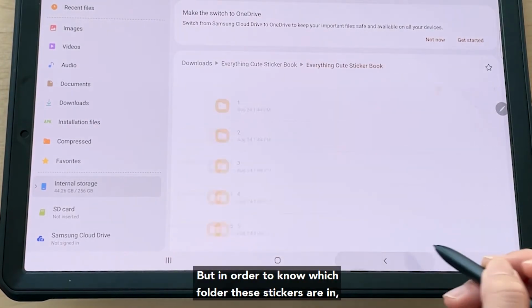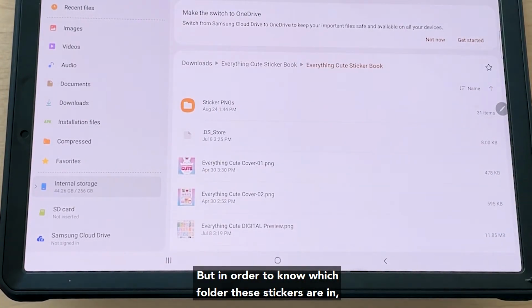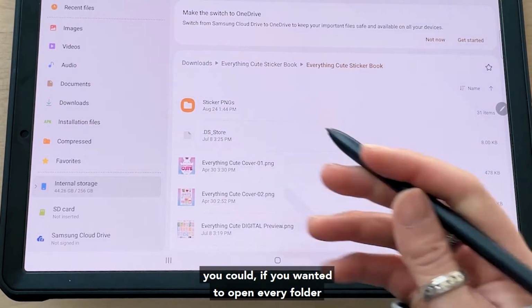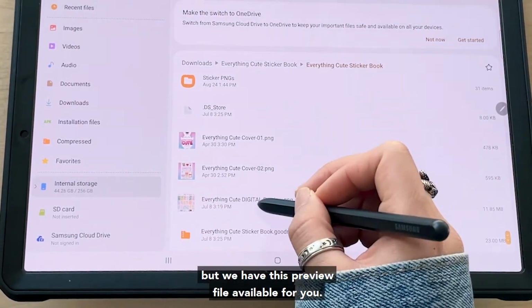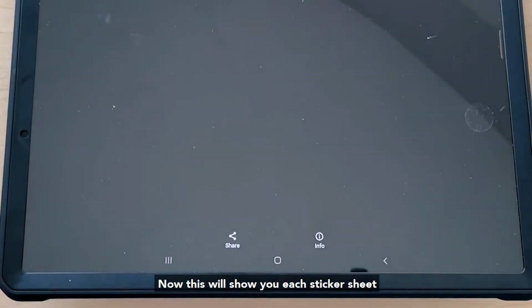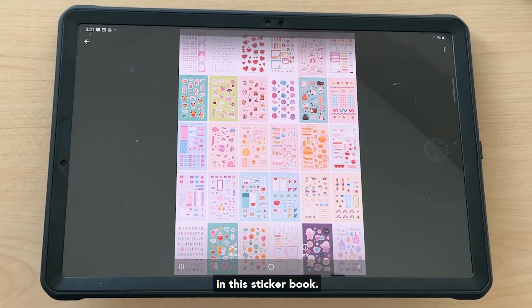But in order to know which folder these stickers are in, you could, if you wanted to, open every folder and go through them, but we have this preview file available for you. Now this will show you each sticker sheet in the sticker book.